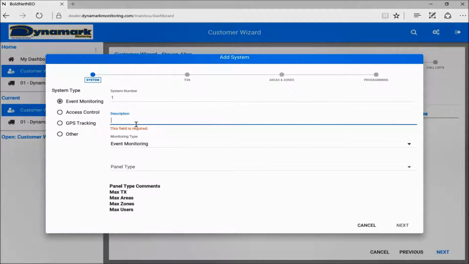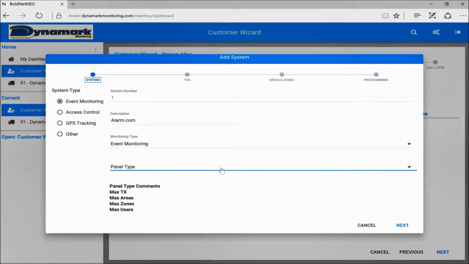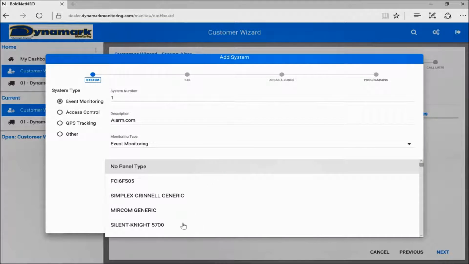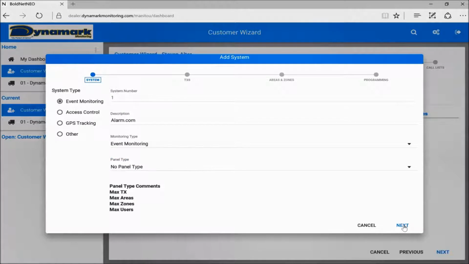So we put a description of the system in here. It could be alarm.com. Maybe it's an alarm.com unit. We can put a panel type in here. If we need to do that, you can choose in here from a host of different panels. We can add the panels that you normally use for your dealer profile. And there's a bunch of panels that you can select from. So after that, we're going to click next.